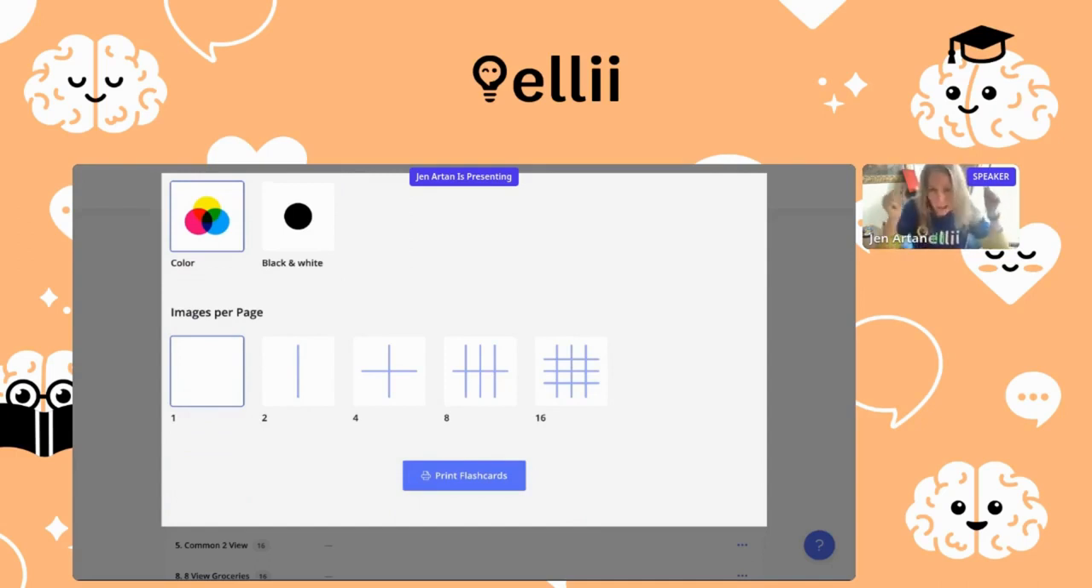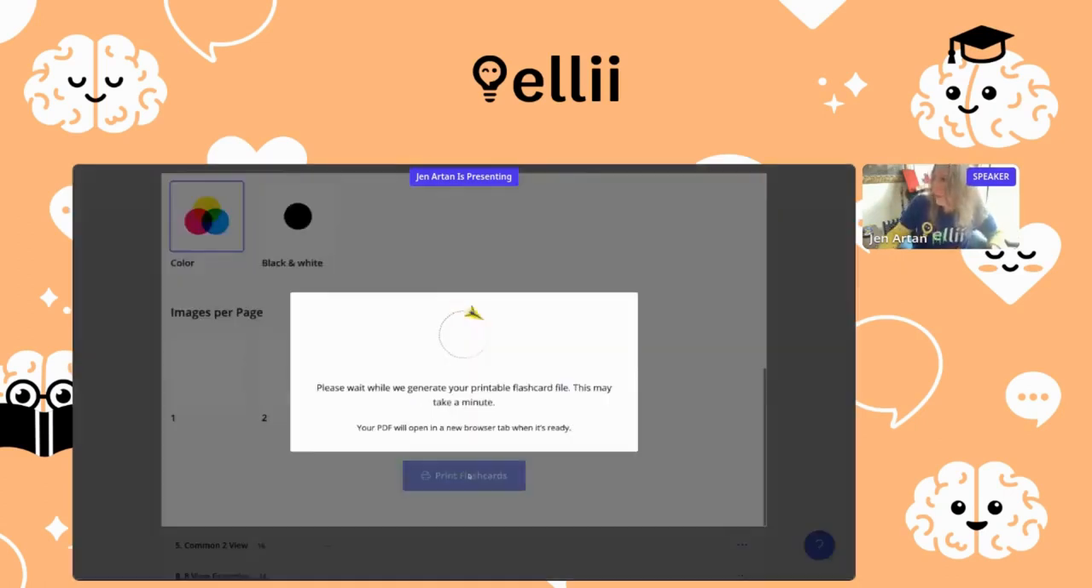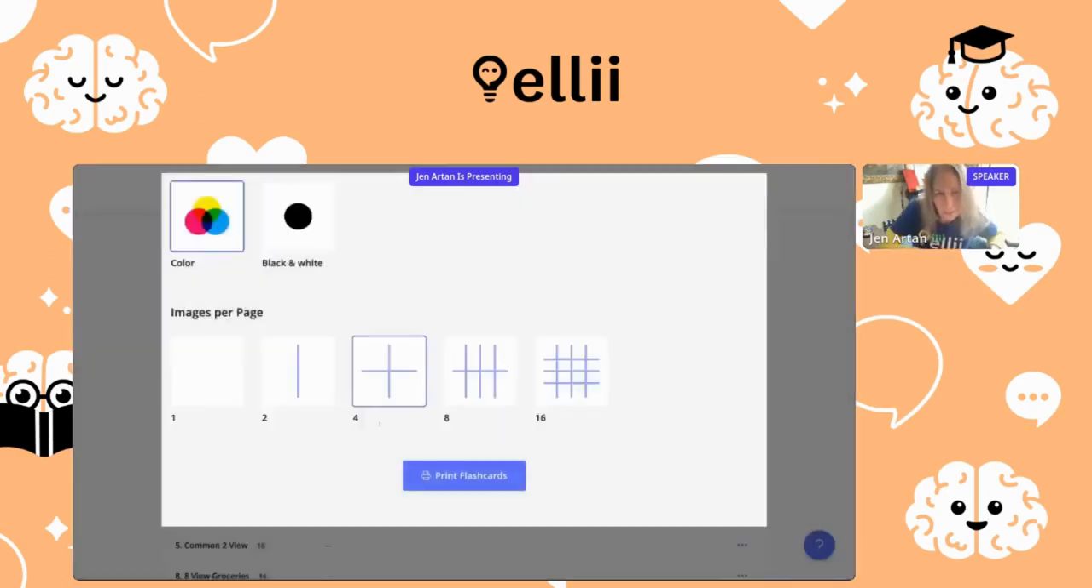You might be actually printing things off for your classroom. But here, if you chose 2, you're going to have 2 images on the screen at once, and then you can do a kind of a game based on that. But in this case, it's a 4 corners game that we've created. So I'm going to click on the 4x4, and I'm going to show you what that looks like. I'm going to click on print flashcards, and depending on how many pages you have, it might actually take a bit of time. So this actually opened up on another screen.